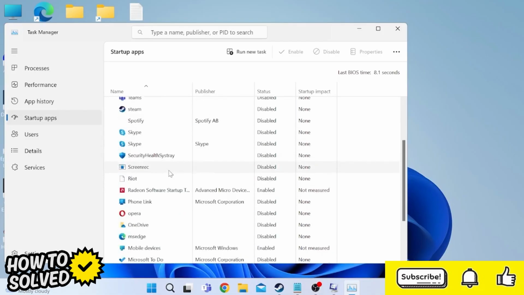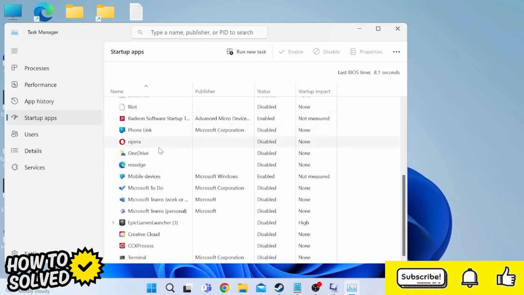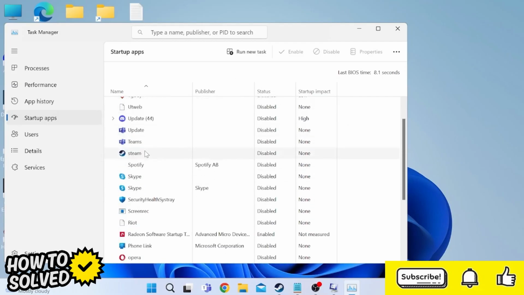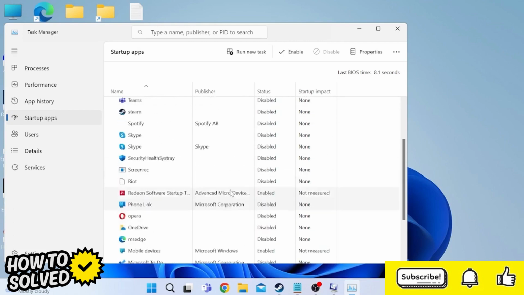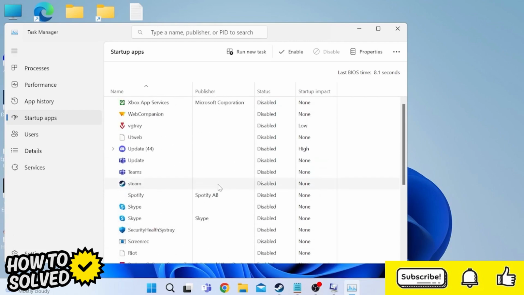Now a lot of these applications you won't need, so we're just going to go ahead and disable some of them. As you can see, I have most of mine disabled, but to disable an application you don't need, simply right click on it and select Disable. The more applications you can disable here, the better, as these are going to be processes that are running in the background when you're trying to play Counter-Strike.